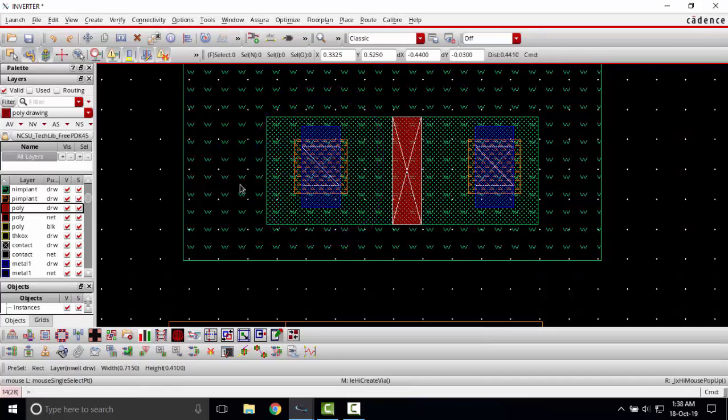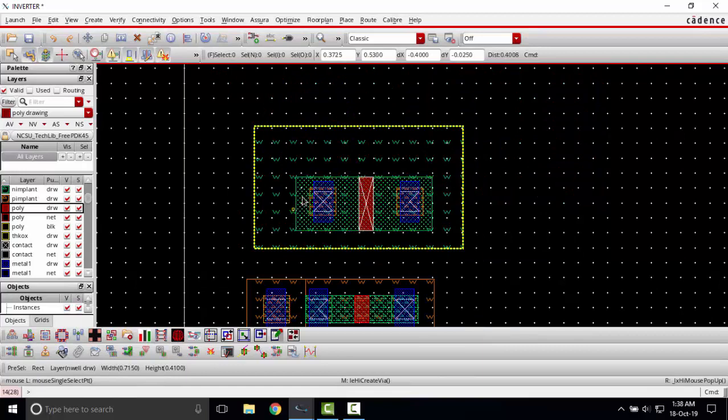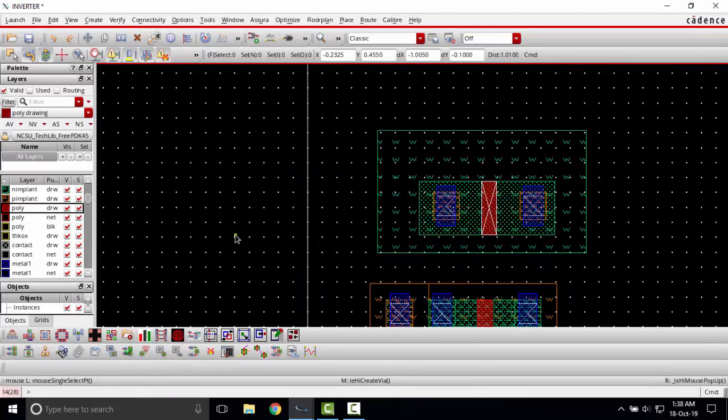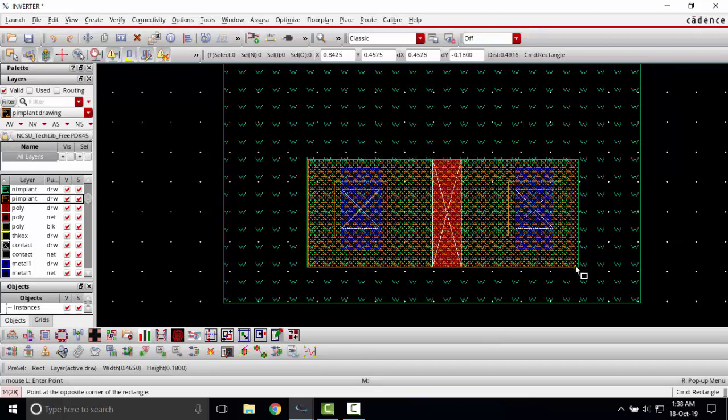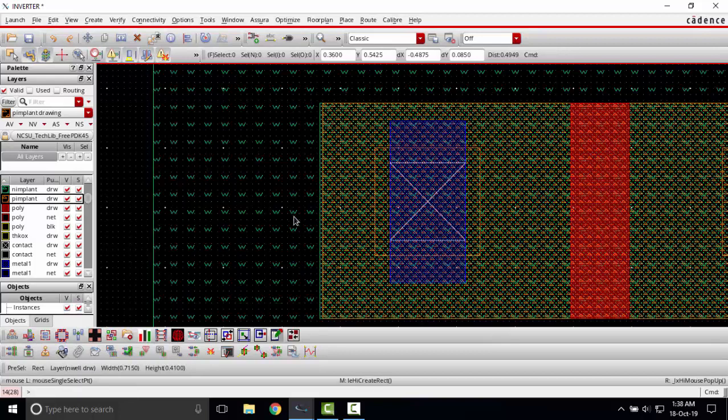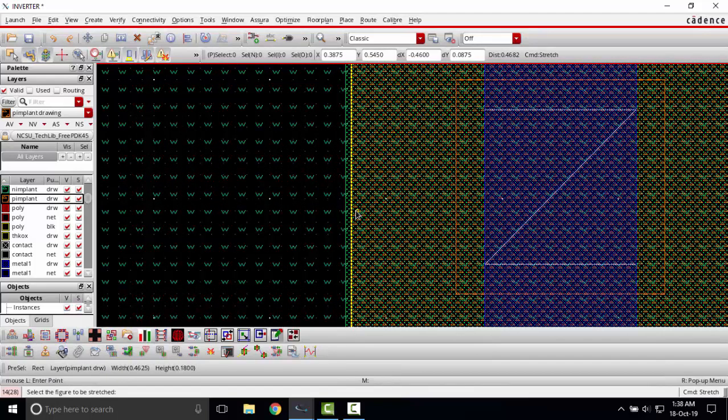Now after it's done, I will place the P implant layer over it. I'm choosing P implant, pressing R, drawing a P implant layer just over the active region. Escape. I'm pressing S to stretch this layer to the edge of the active region.